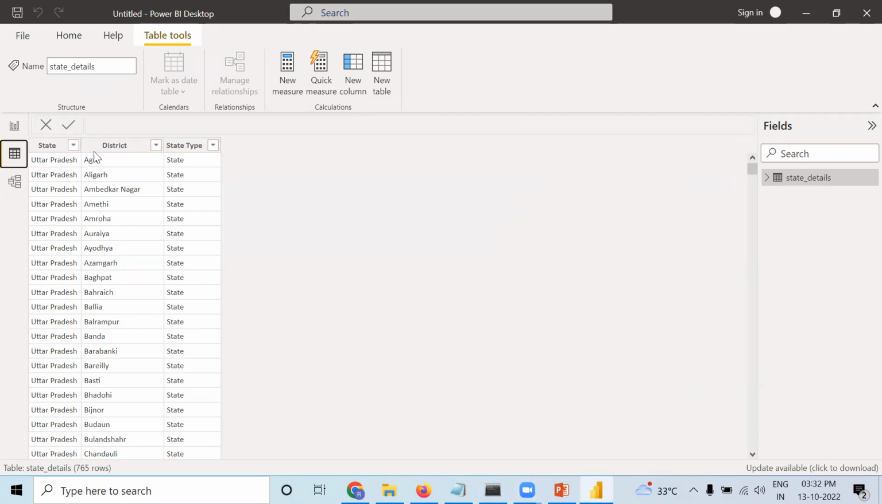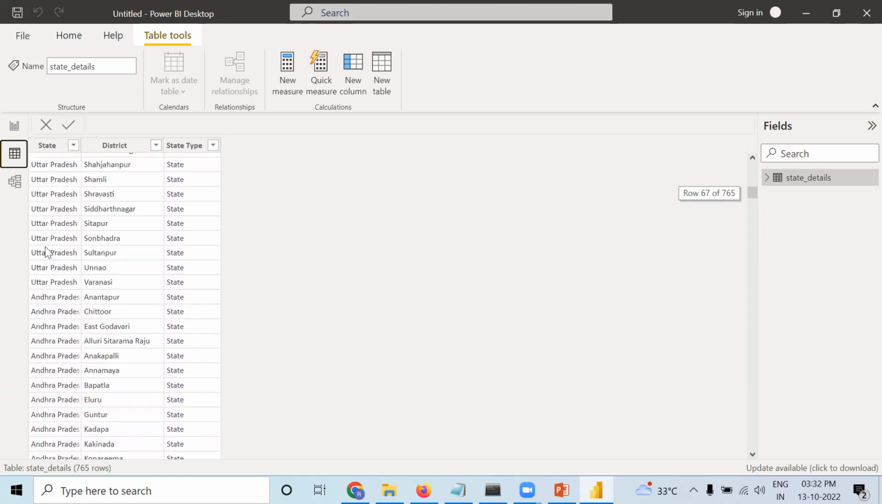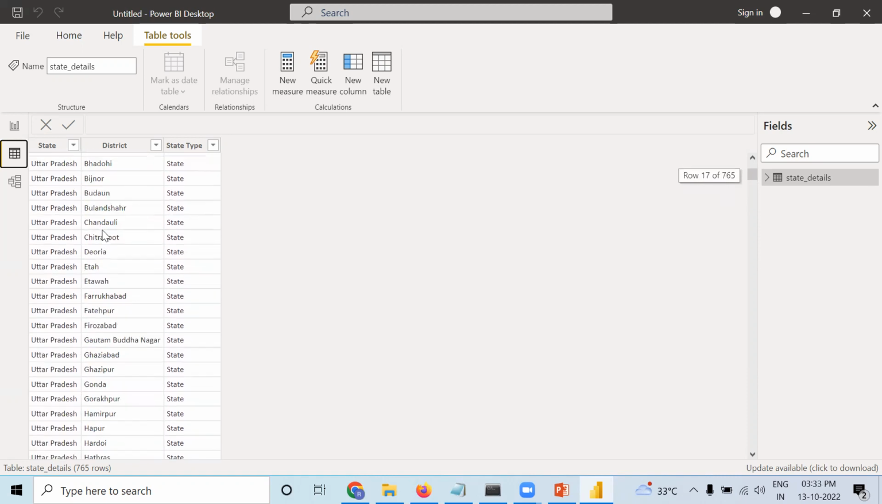So in Uttar Pradesh, these many districts are there. How many times Uttar Pradesh is getting repeated is the number of districts it is having, isn't it? Do you all agree with me? Yes, ma'am. Number of times Uttar Pradesh is getting repeated is equal to number of districts in Uttar Pradesh, right? That's why it is getting repeated that many times. Up to Varanasi. So here also alphabetic arrangement is there.